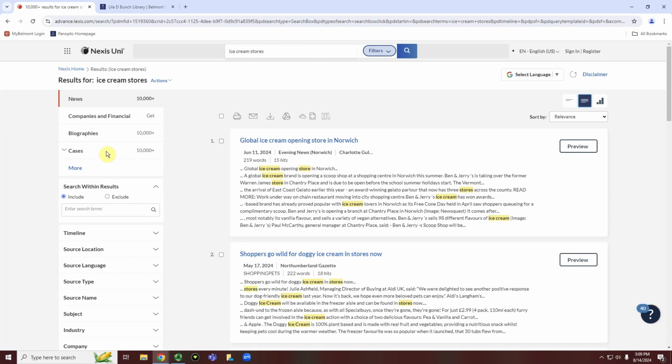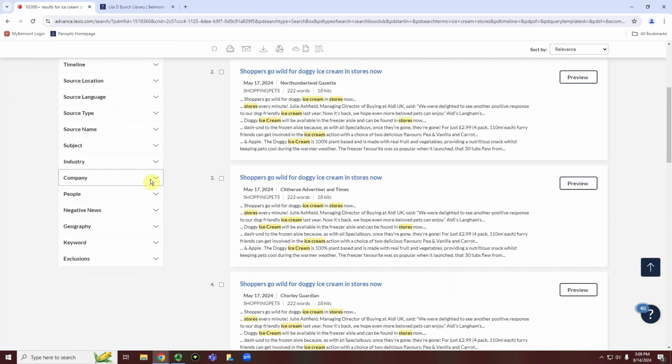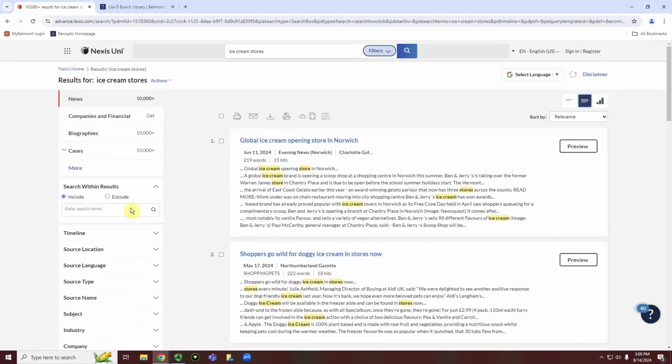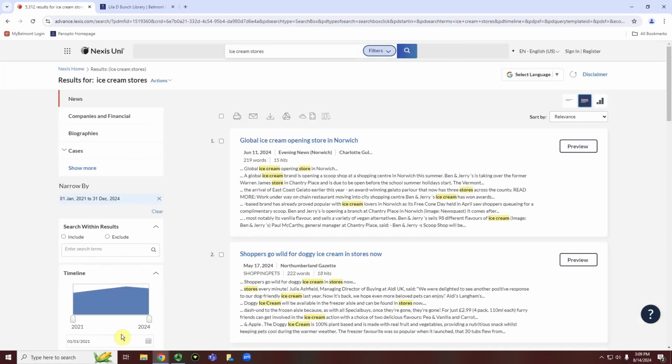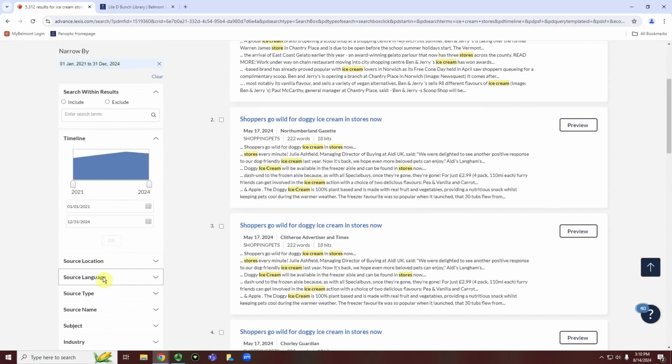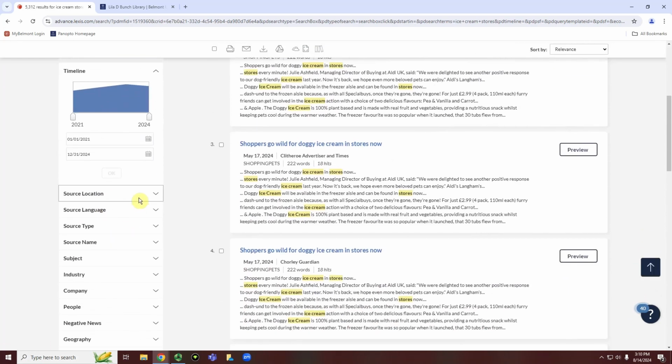To get more specific stories, we're going to use the filters on the left side of the screen to narrow down our results. The first thing we'll go to is timeline, and we're pulling stories right now from 1973 to 2024. We probably don't want anything in 1973, so I'm going to move that up to 2021. Now you can see we've roughly halved the news results. We're now at 5,312.